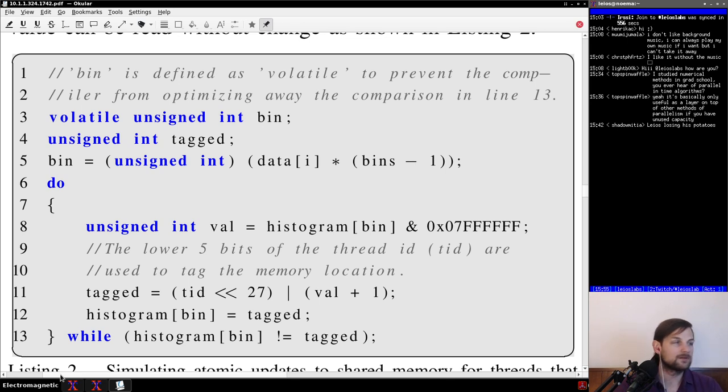I guess we'll start at the start here. It says volatile unsigned int bin. This is just going to be the bin that you're going to write to. So in the case of the code that we were writing to, I think this is the case. I think this is what you're writing to. But this is just going to be the input of thread ID that we had before.